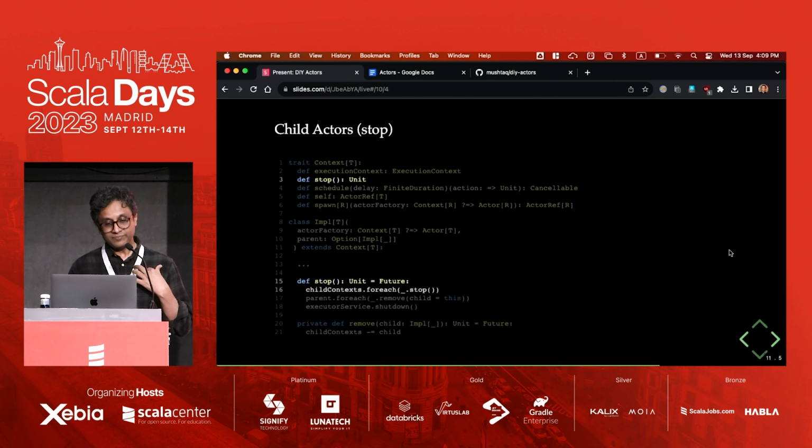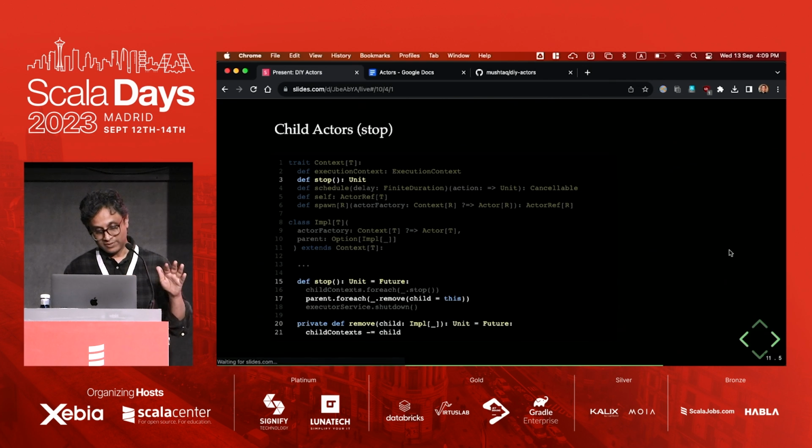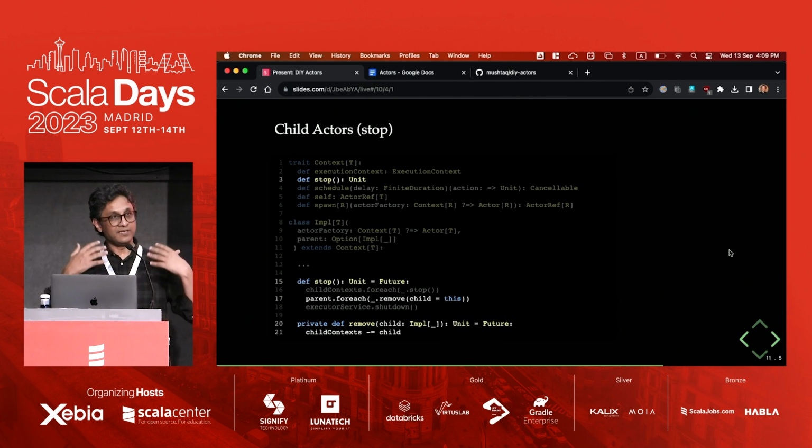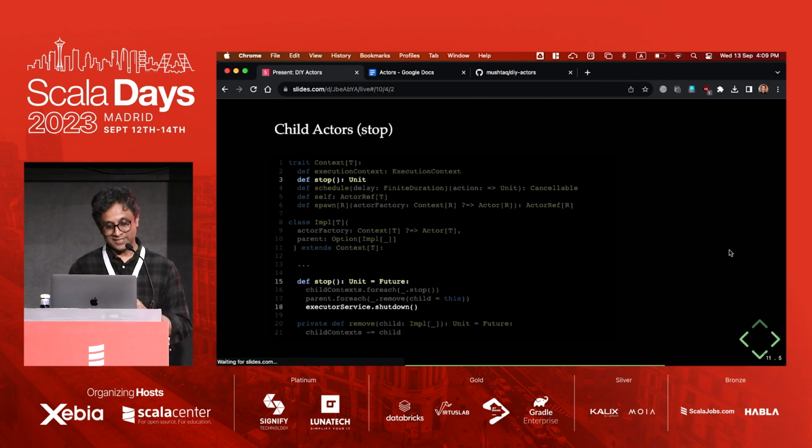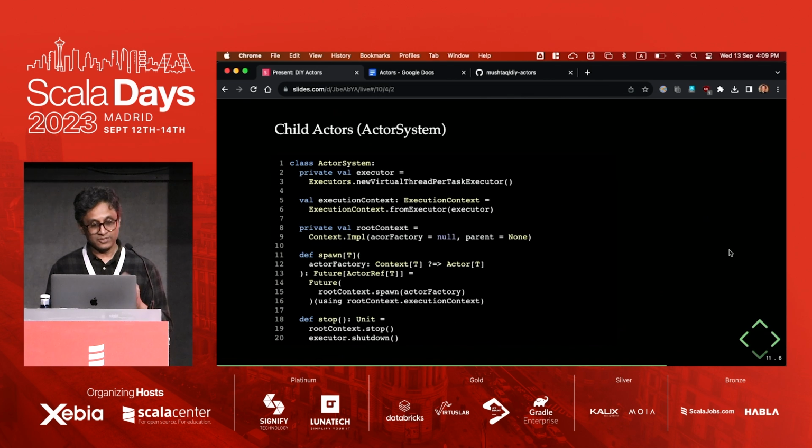The stop method will go and recursively stop all the child contexts. It will remove its own reference from the parent, and this is where the race condition can happen, because multiple children will have the same parent and they will try to remove their references. That's why remove is protected by a future, and that future is scheduled on the execution context, which is single threaded. So it's a callback, but it is on the actor's control thread, so that is safe. And then we shut down the executor that we have created. So that is stop.